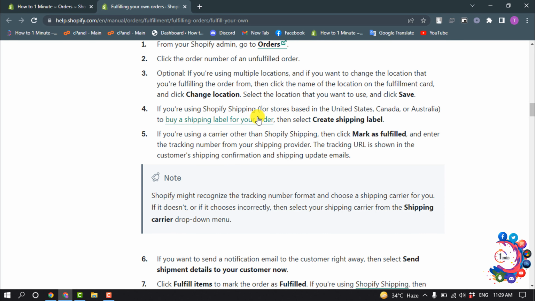If you're using Shopify shipping for a store based in the United States, Canada or Australia, to buy a shipping label for your order, then select create shipping label.